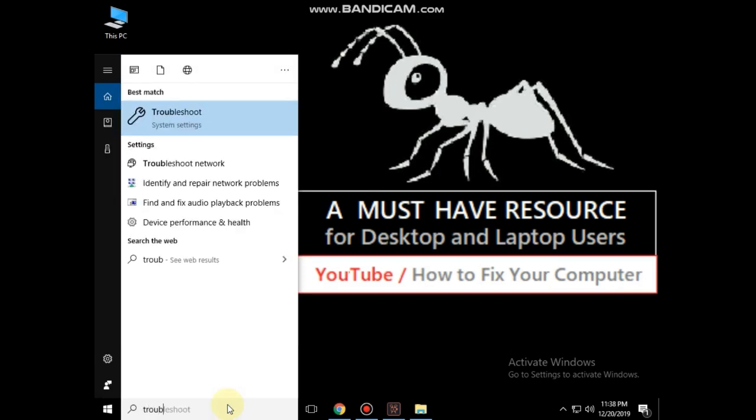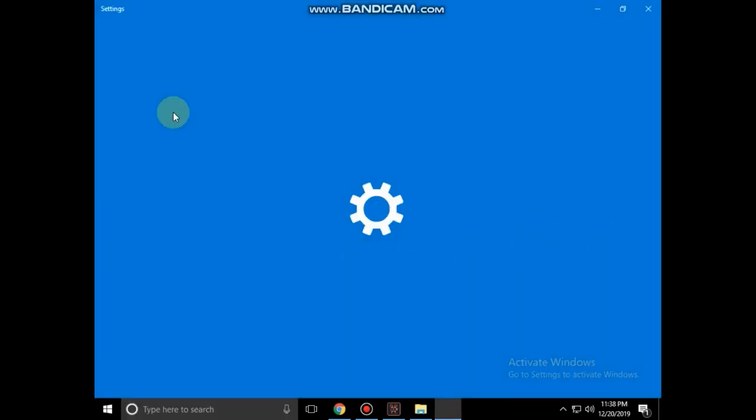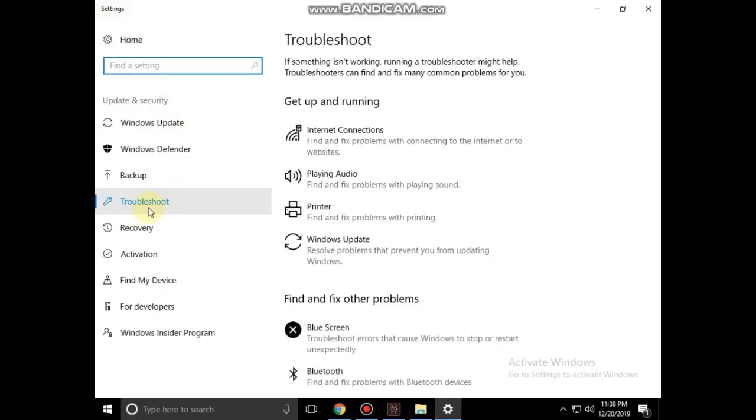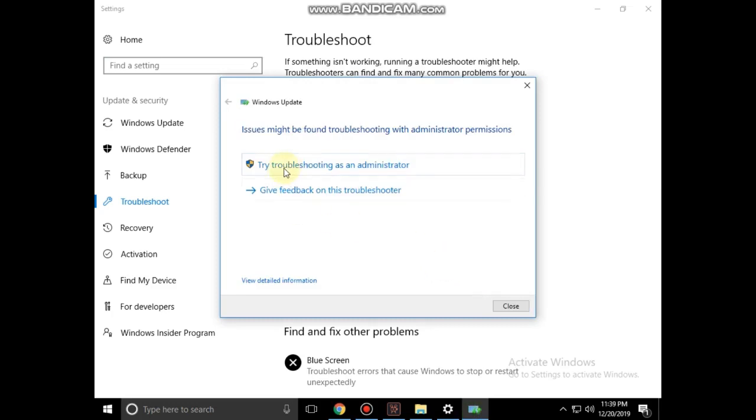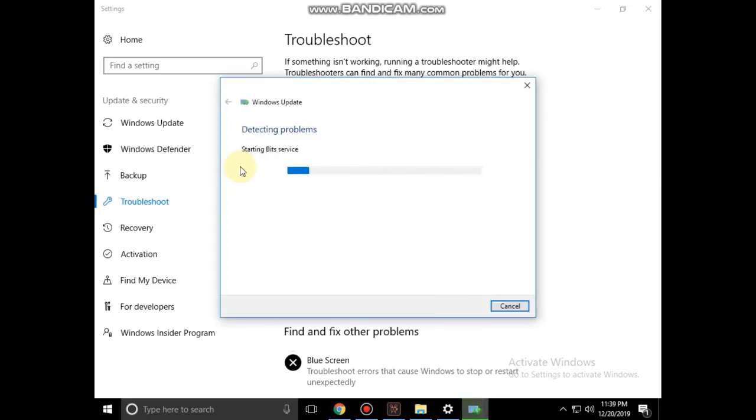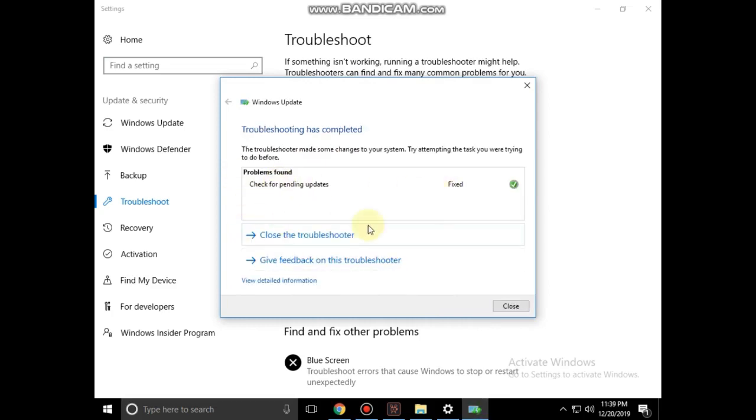Then type troubleshoot. Click here to open it. On this window, in troubleshoot, select Windows Update. Then click on run the troubleshooter. Wait for some time. Then select apply this option. And at the end, close the troubleshooter.